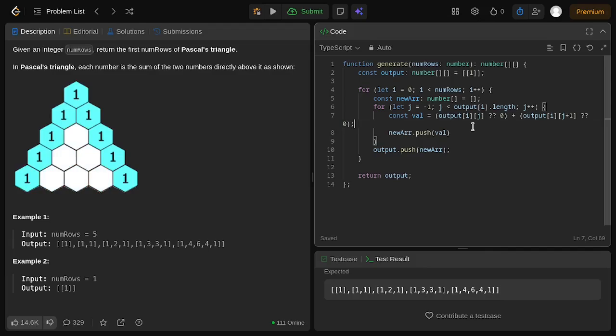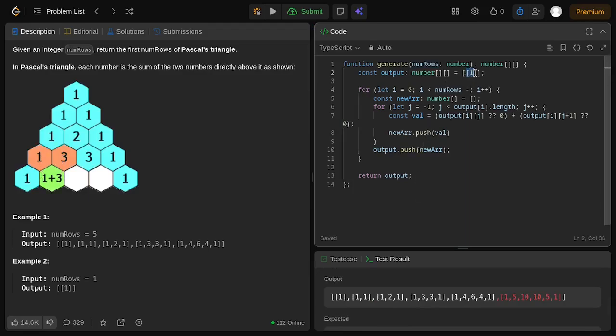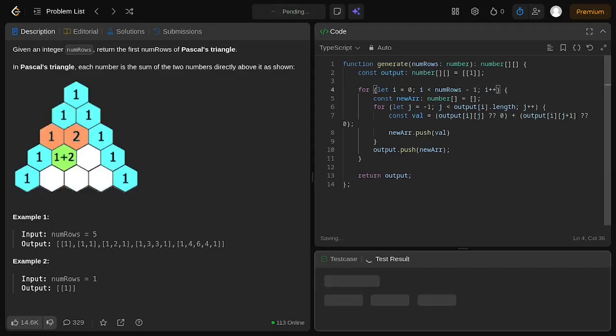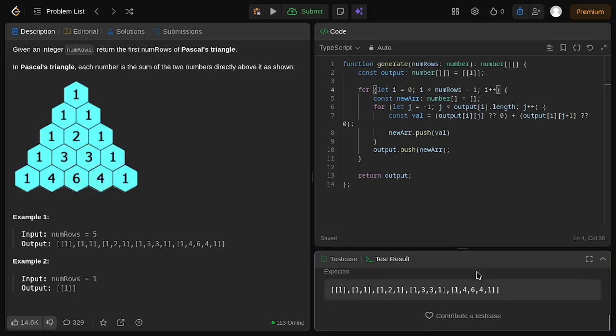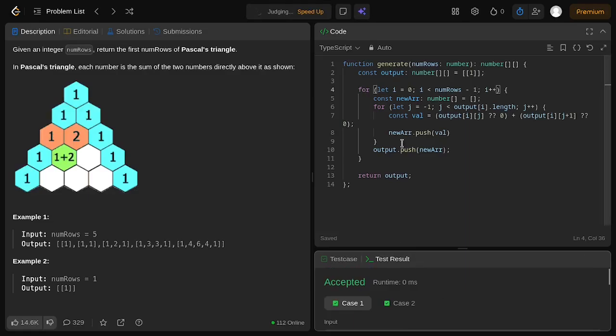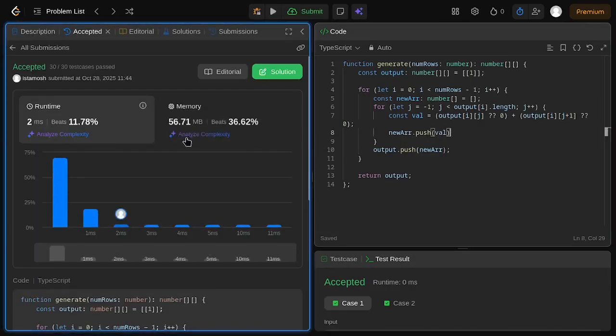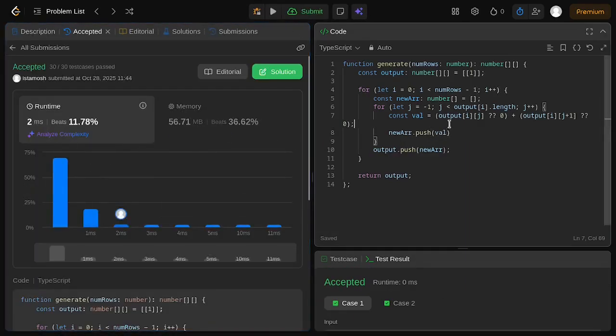So to get around this, we need to use numRows, since the number of rows we already declared as 1 right here. Then the number of rows should be reduced by 1. Let's run the code again to see if it works. And we have the correct value and the correct answer, and we have 2 milliseconds of runtime.